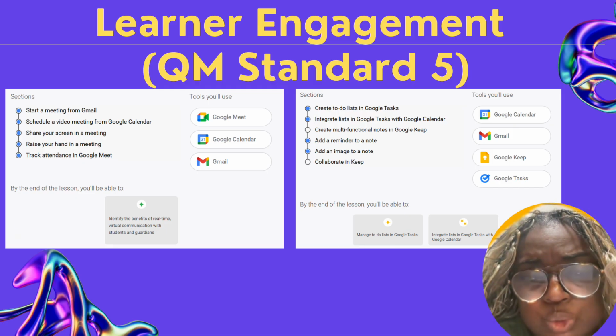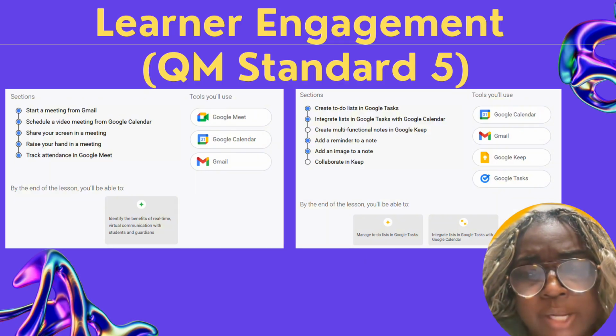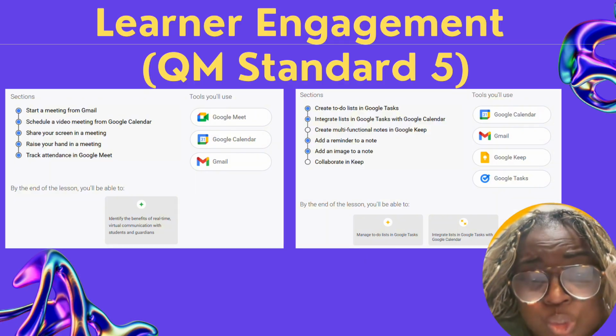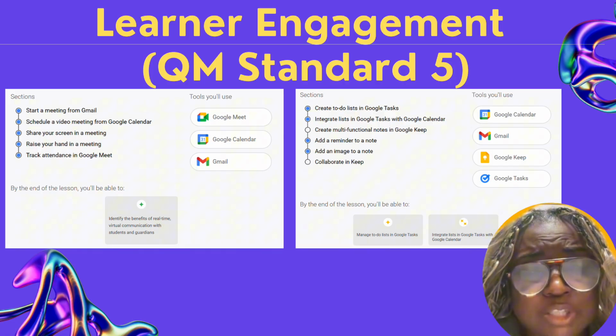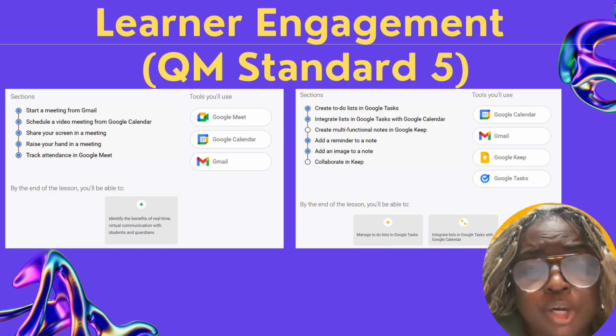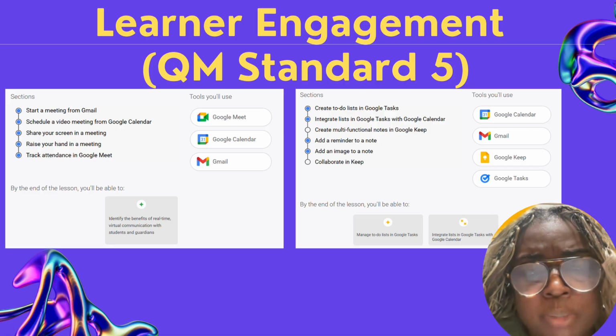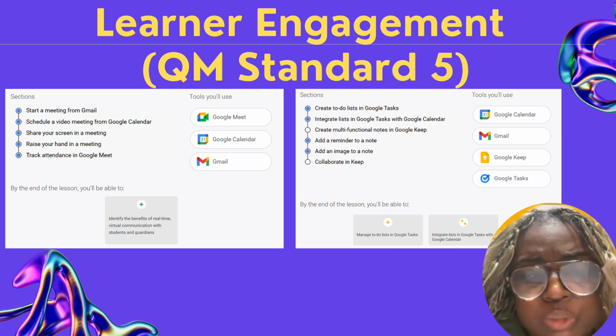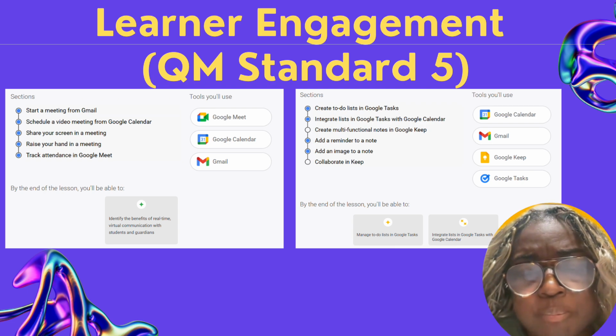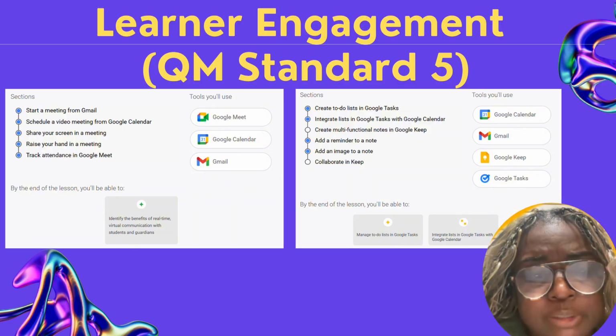Scaffolding: Level 1 introduces foundational tasks like create and color code folders, while Level 2 advances to use paragraph styles and add-ons. As far as learner engagement, the program encourages active learning through practical application, which aligns with Quality Matters Standard 5. I was not just reading about tools, but I was prompted to perform tasks like record a meeting or translate a document. This learning by doing approach ensures that technology integration is immediately applicable to the educator's actual classroom environment.